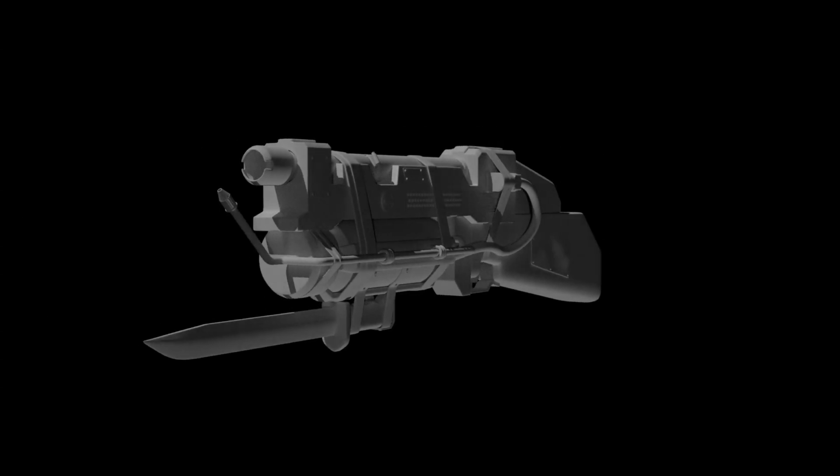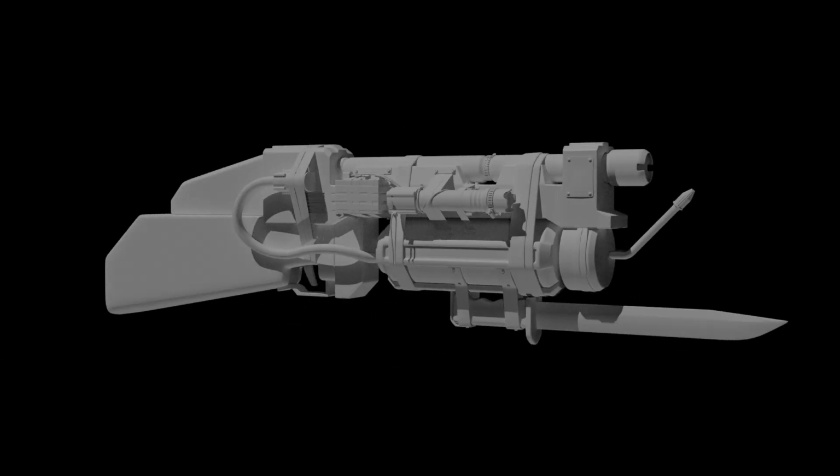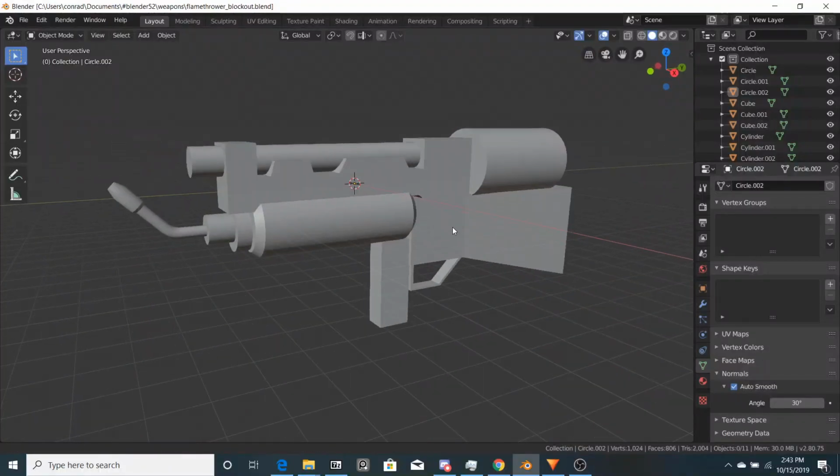Here's the finished blend file. You can download it from the link in the description if you're interested. Let's go through the process of making it.